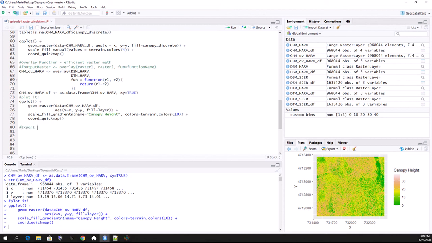So there are also ways in R to export a GeoTIFF file. And with this, we will use the function writeRaster, also from the raster package. All right, so let's give it a try. So it's the function writeRaster. Notice that we don't have anything on the left-hand side because we're not assigning the output to anything at this point. We're writing the raster, and we're going to specify the file name and location of where we're going to add that raster to. So we're going to add CHM, writeRaster CHM_ov_harv.